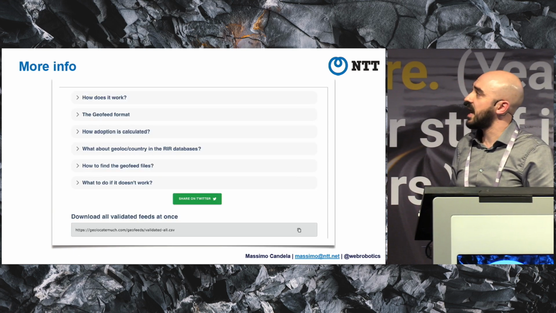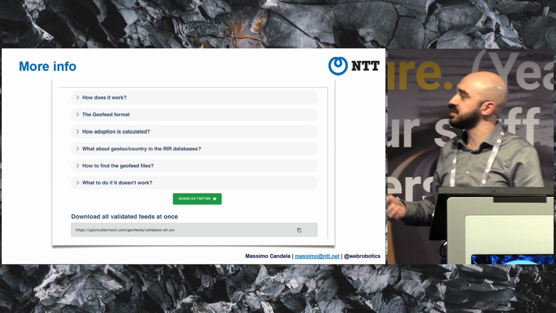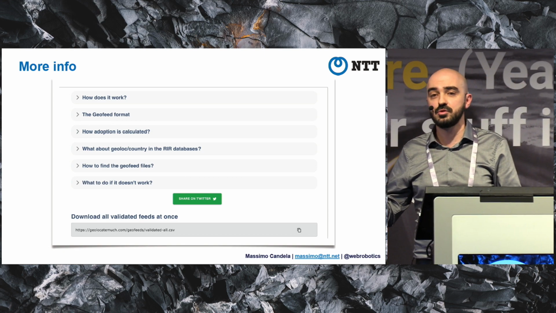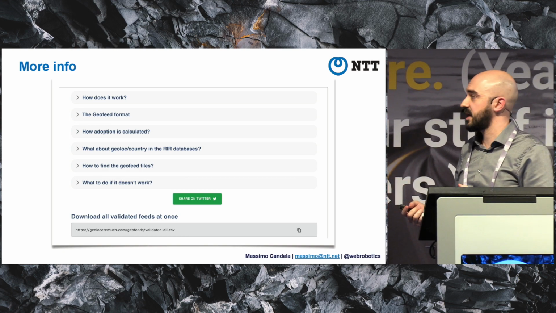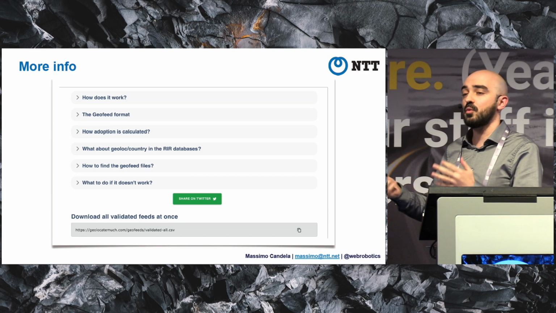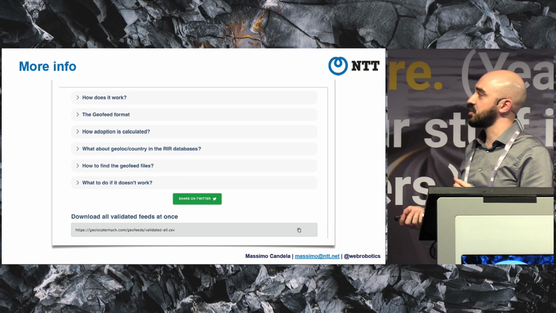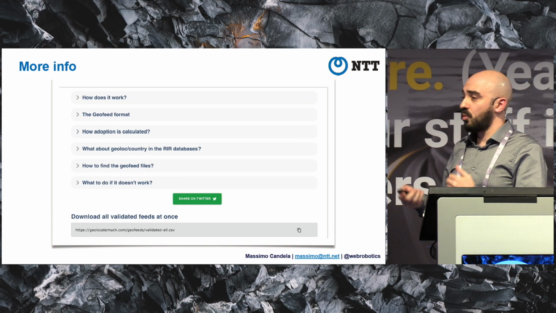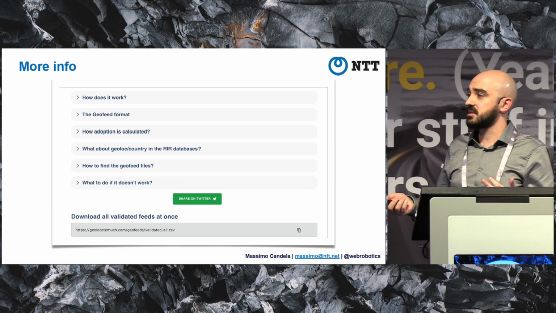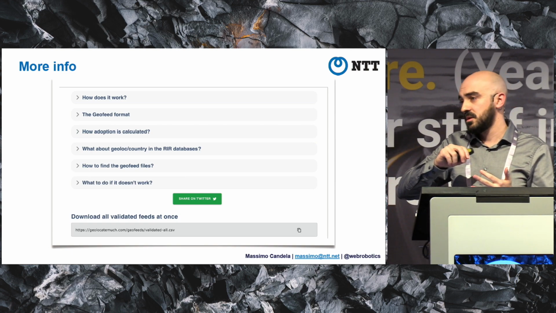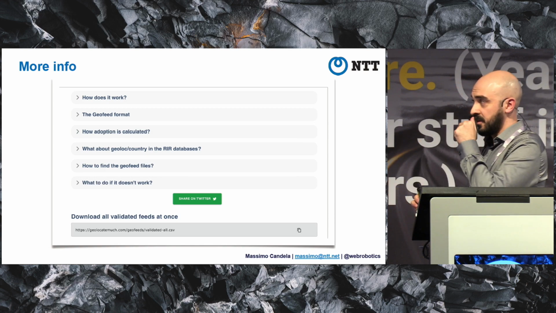On the last slide, we have some questions that you may have that are answered there, and there is also a file where you can just download all the validated geofeeds that we are able to find across all the RIRs at the moment. So if you want to use it, you can, for example, just download this and fetch all the files at once.